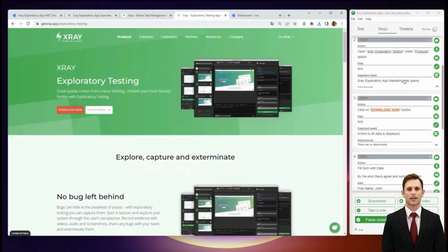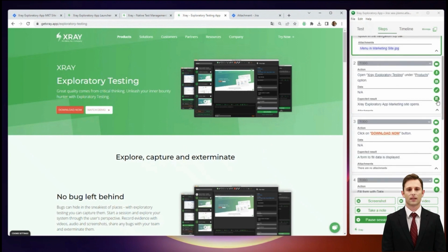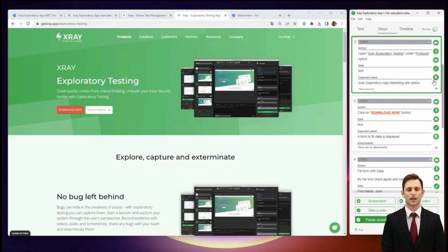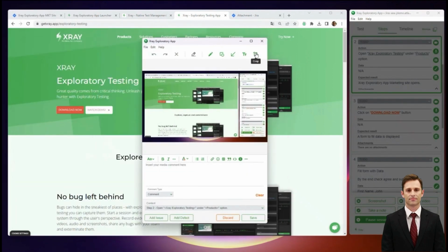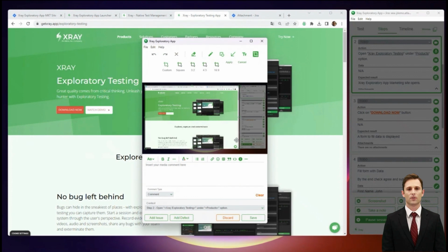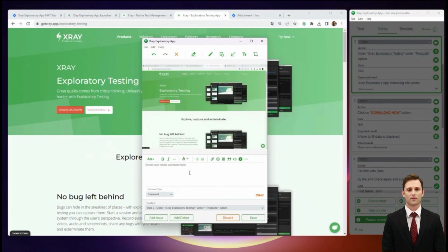The expected result is that the Xray Exploratory App Marketing Site opens. So this is the Exploratory App Marketing Site. And you see that for each of the steps I can collect evidence like videos, audio, screenshots and notes. So I'm going to take a screenshot here just as evidence that we got the right result. I'm going to crop it and put a comment like, the Exploratory App Marketing Site page opened, and I'm going to save it.